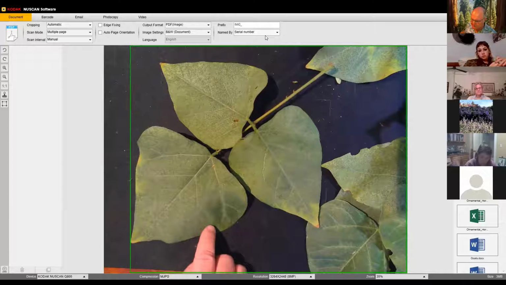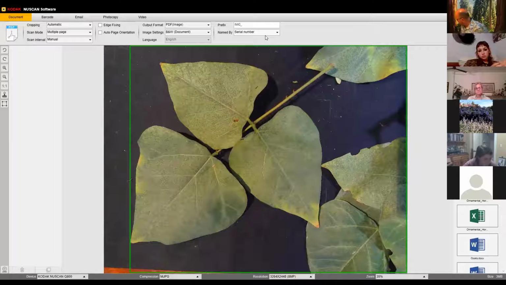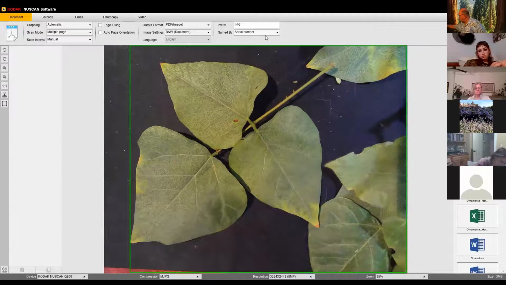Spade-shaped, large leaf. So I don't know where my little ruler went. Oh, here it is underneath.